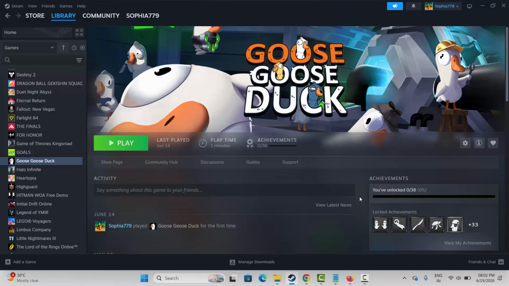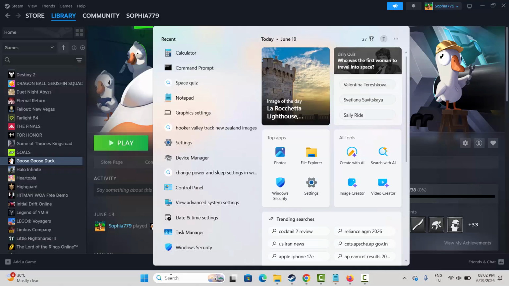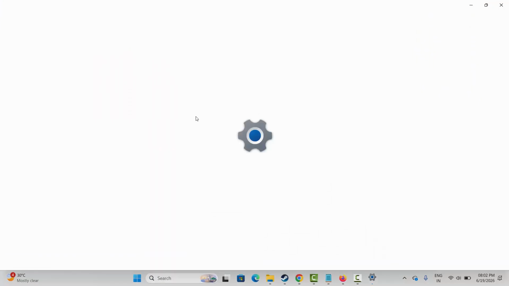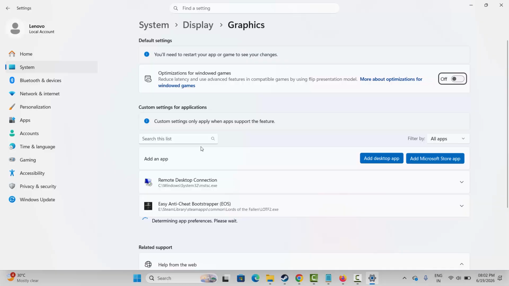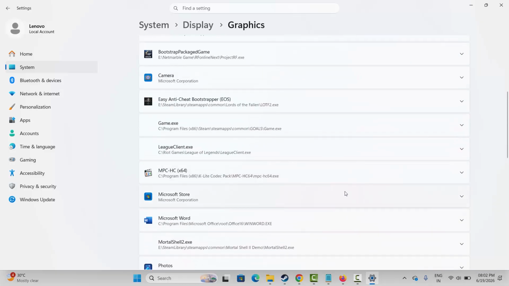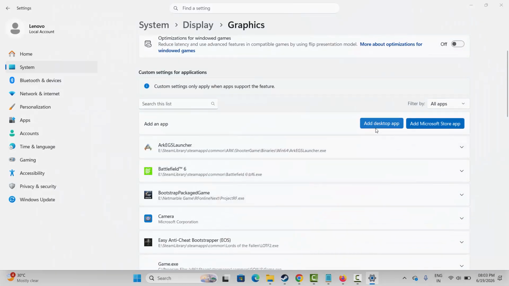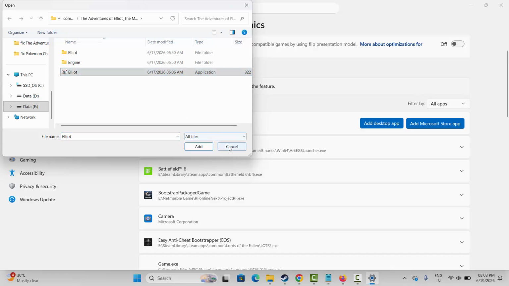Next is to run the game on dedicated graphics card. So for that, go to the search option. From here you have to search for graphic settings. After that, here you have to add your game to the list. So for that, click on add a desktop app. After that, go to the game folder, select the application, add it to the list over here.